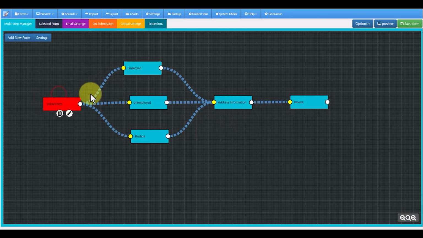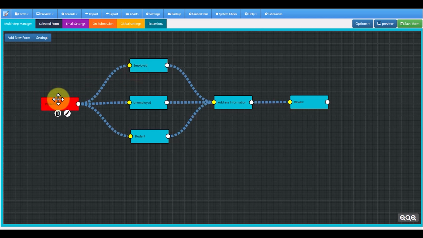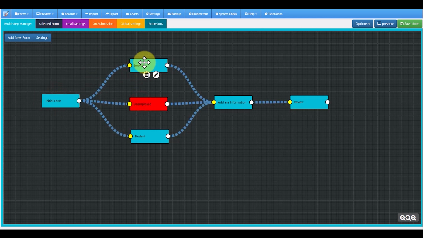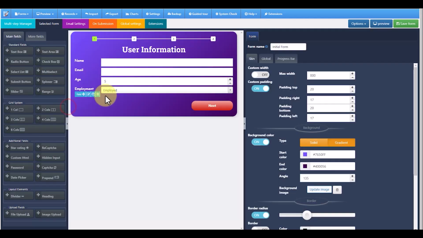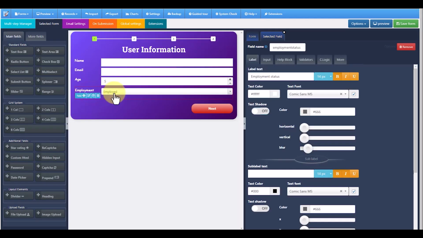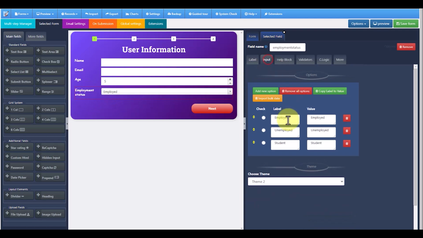And you can see here the forms: this is the initial form, and here another form. They're connected with these connections, which work according to conditional logic. Like here, this is the conditional logic. For example, this field belongs to the initial form. Let's check that field, employment status. These are the options, employed, unemployed and student.